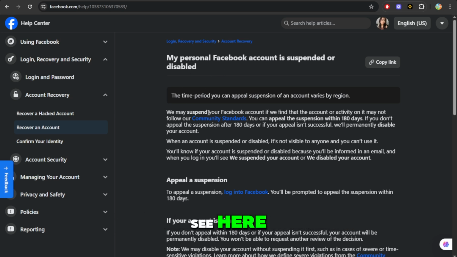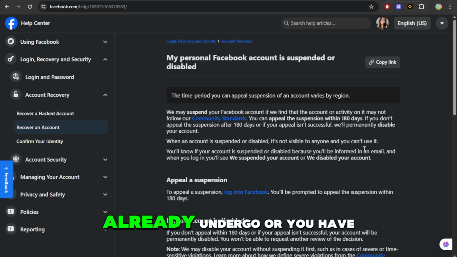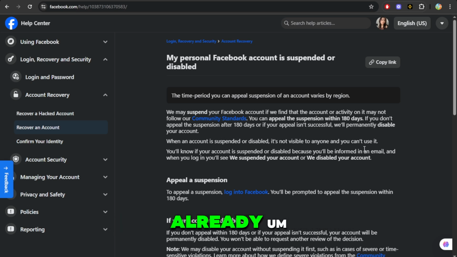And then as you can see here, your Facebook account may have been suspended because it did not follow the community standards. Now, it says here that you can appeal the suspension within 180 days, but if you cannot appeal within 180 days, then your account will be permanently disabled. So if you have already exceeded the 180 days before you decided that you want it back, you cannot have it back anymore and it will be permanently suspended or disabled.